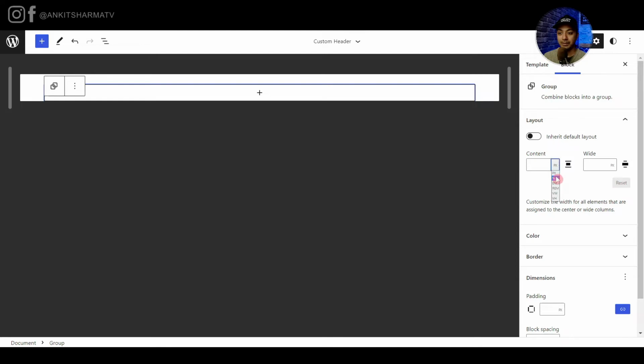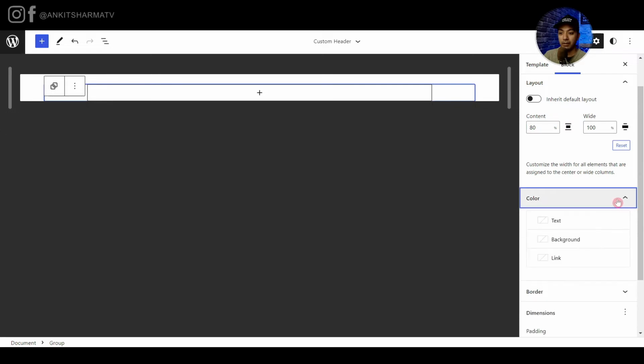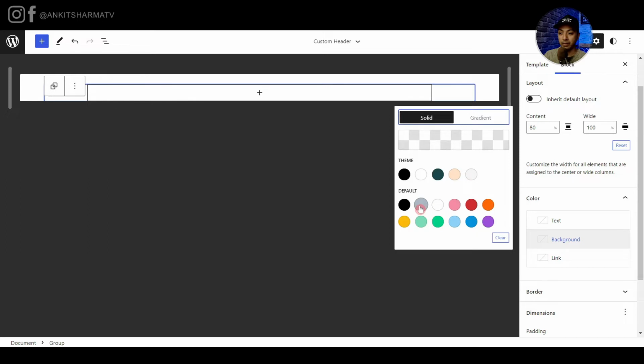So first, from the pixel, we will turn that to %, and in the width, we will mention 100% because we want the structure to be 100% wide. But for the content area, we want only 80%, so that our elements will not be stretched out all over this structure. They will be in the 80% area. After that, we have the color option. So we can define the background color or the text color for the elements that will be added under this group. So right now, let's go ahead and add some background color so that we can see what we are building.